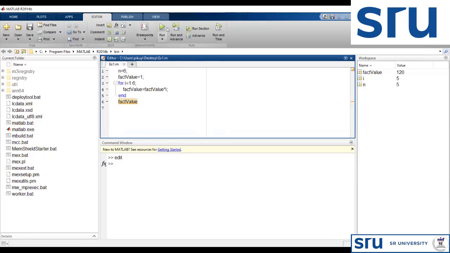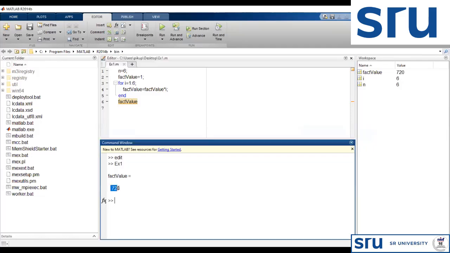After that, how to run it? The file can be executed directly from here. There is a run option, a small green triangle, a forward arrow. Just click on that. If the program is written correctly, your answer will be displayed in the command window. Now all of you see here: fact value is equal to 720. Multiplication from 1 to 6 gives 720.